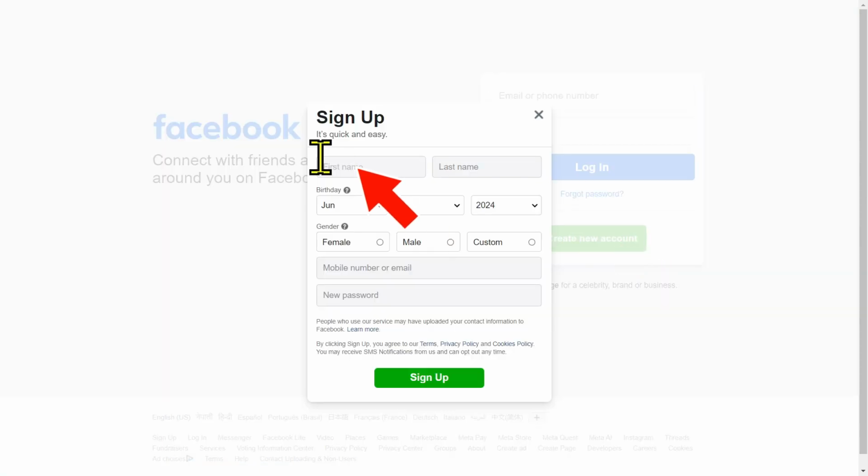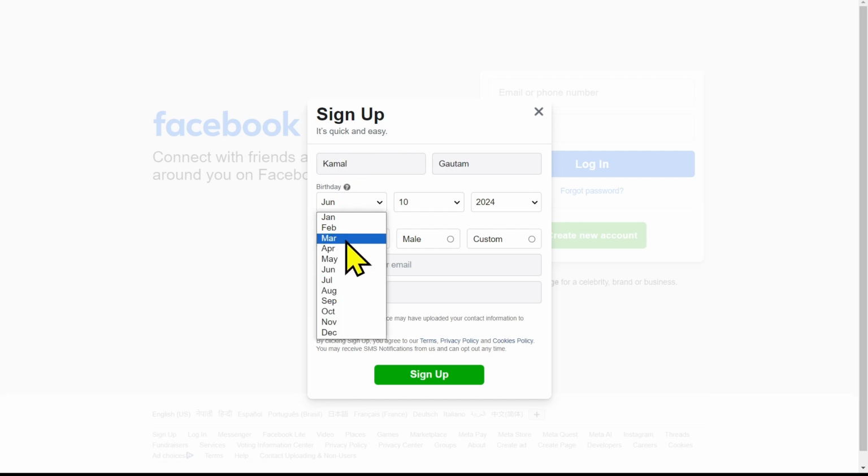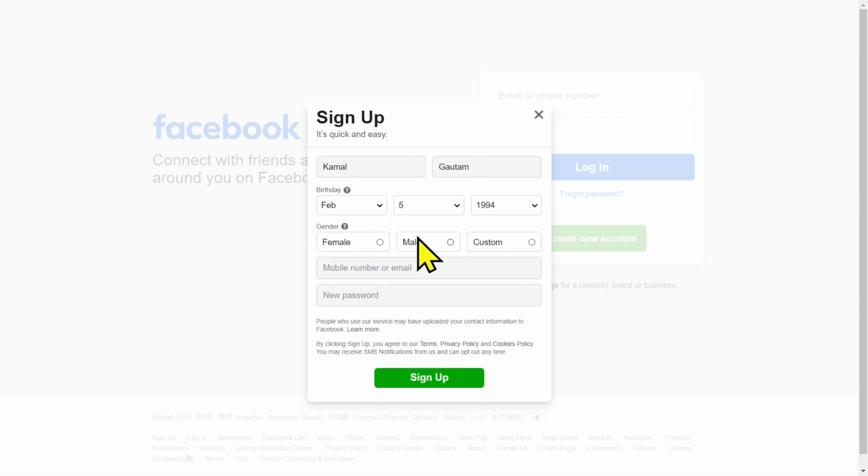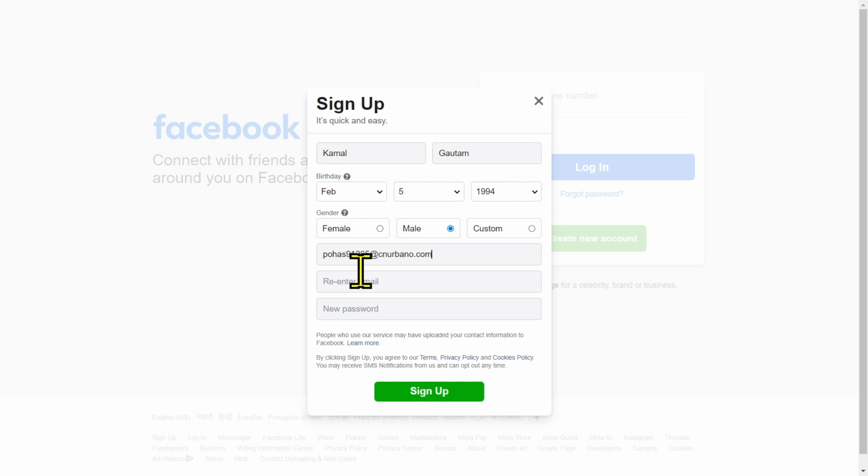Then after that, enter your name. I'll enter mine. Then after that, enter your birth date. I'll enter mine. Here you can see I have entered my name and my birth date. Now I'll choose my gender as male. And after that, I'll enter my email address. You can enter your email address over here. After that, set a strong password. Then after that, click on this sign up.